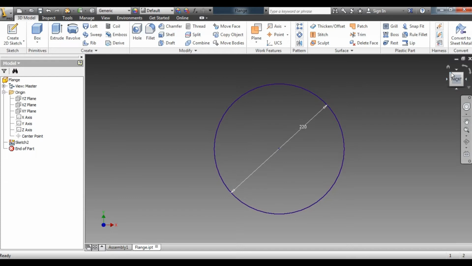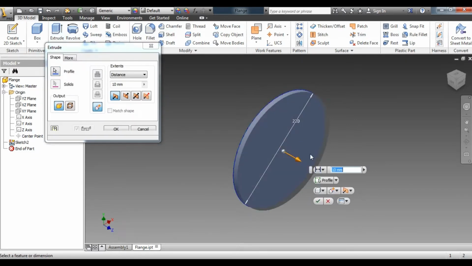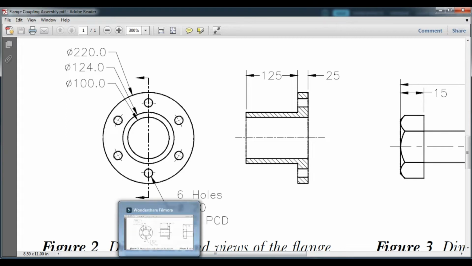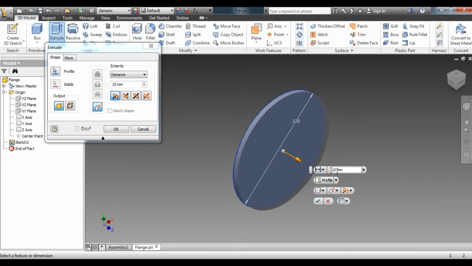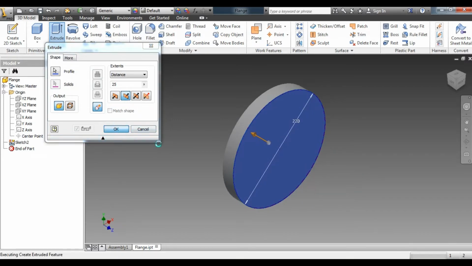Now I take the extrude. Start with anyone, either the front, back, or both sides, anyone you can take; it doesn't matter. Now from here to here the distance given is 25 mm. 25 mm, either front or back. So the first task is completed.